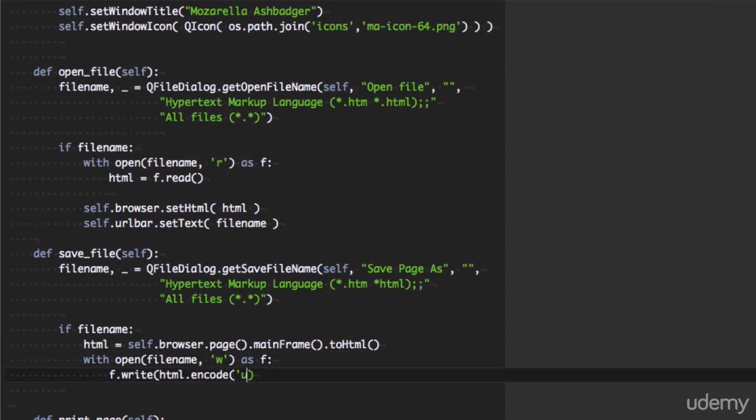This is basically a copy and paste of the open file function. The difference is, rather than getOpenFileName, we now use getSaveFileName. That's the only difference between these two convenience functions. So now we check if we've got the file name, and then we take the HTML from the current browser, self.browser.page.mainFrame.toHtml.